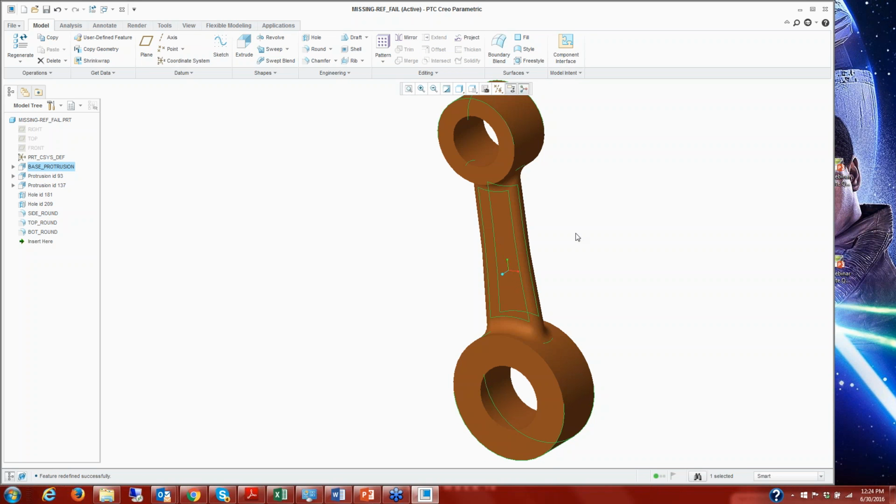So replace in Sketcher is a very powerful tool. When you're in Sketcher, if you're going to be deleting geometry and replacing it with another piece of geometry, use the replace tool. That way you'll map your children appropriately.